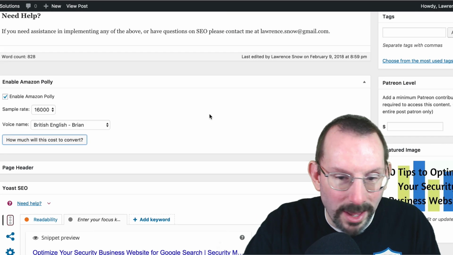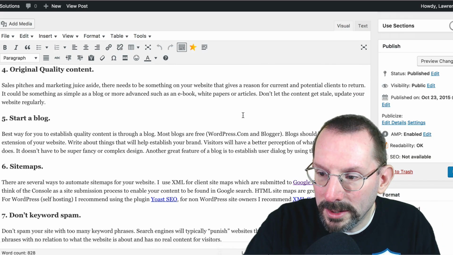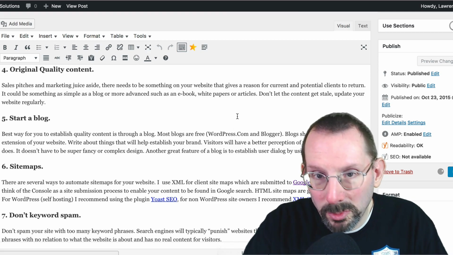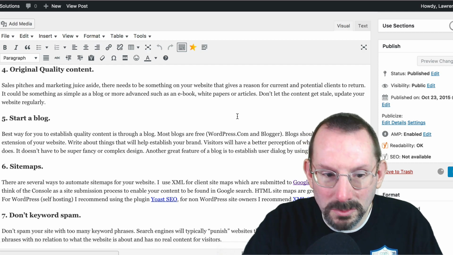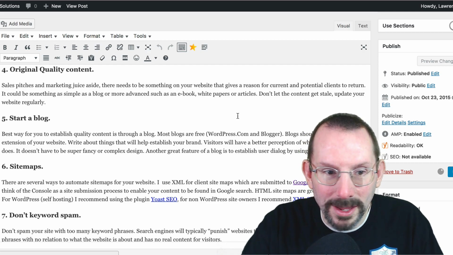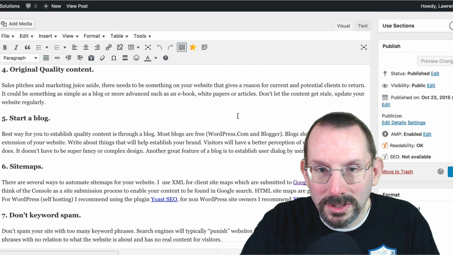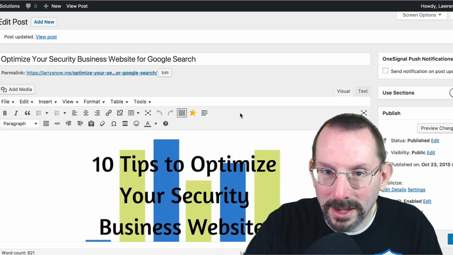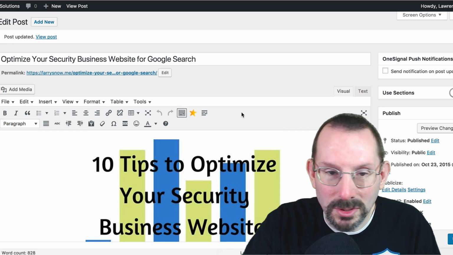So now that we have that, we're going to go and click Update. Now, if you didn't do the bulk update and you do this manually, you'll need to resave your blog post. Because if you just made those changes and then clicked refresh on your blog post, it's actually not going to register the changes. So make sure you click Update after you've set up Amazon Poly.